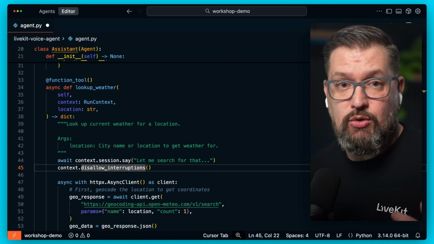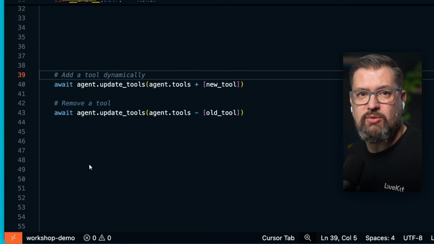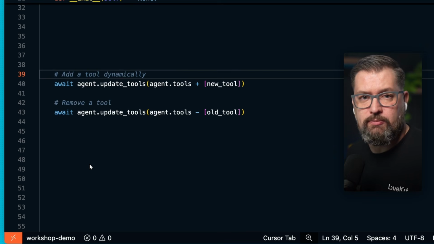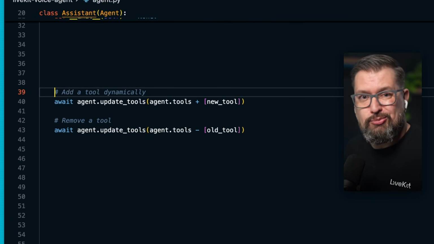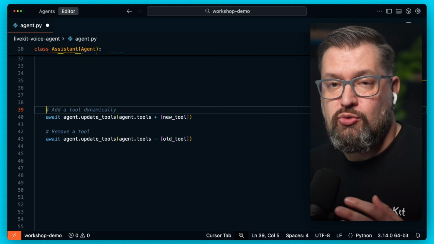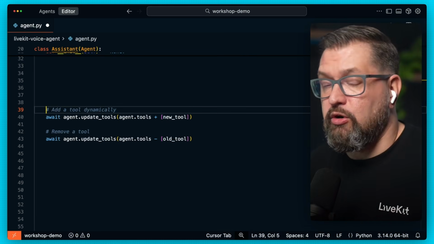You can also add or remove tools at runtime based on conversation state. And here's what that could look like. We could add a tool dynamically. We could remove a tool. So this is useful for progressive disclosure, where you're only showing certain tools after a user has been authenticated or reached a certain point in a workflow.